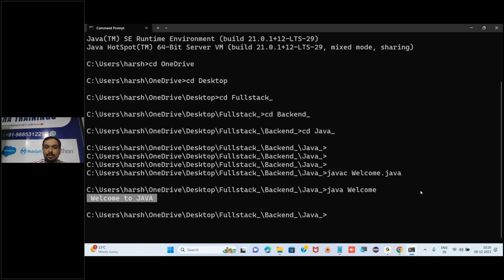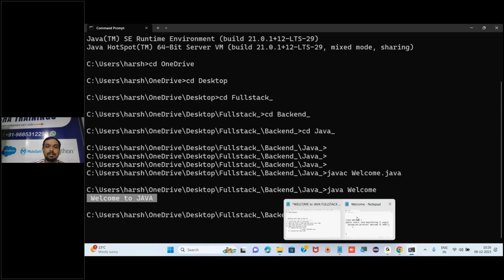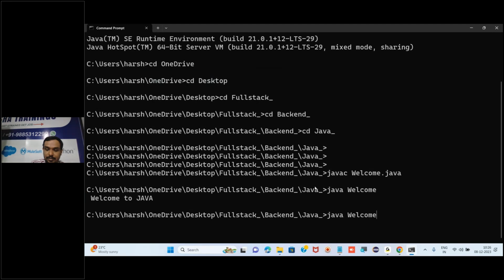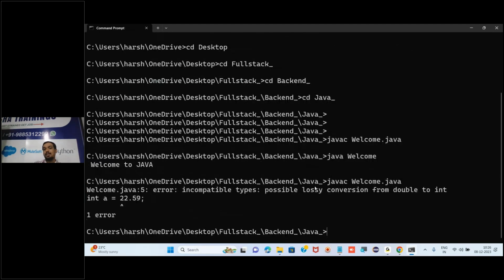Now I will write wrong syntax. I'm writing something wrong. I'm not printing A, but still I declared A with this value. Now there is an error, right? The same errors, incompatible types, whatever you observed in that browser, the same. Understood now? If this is the case, I cannot run the program.